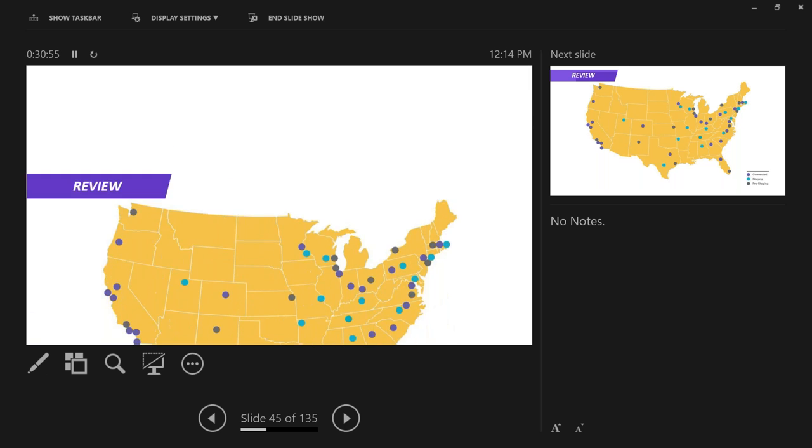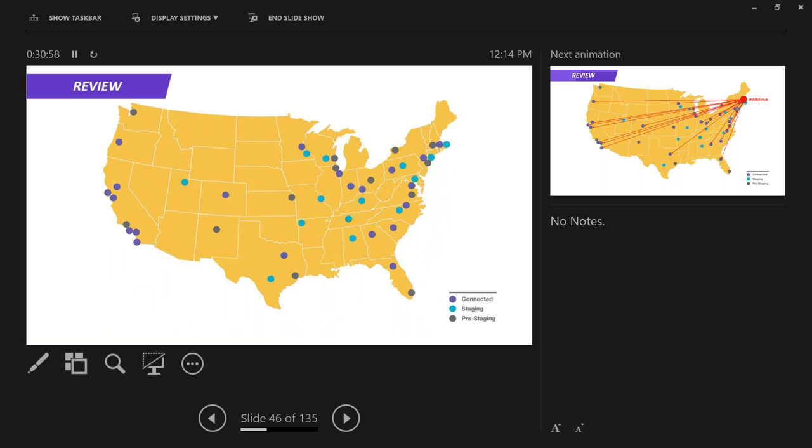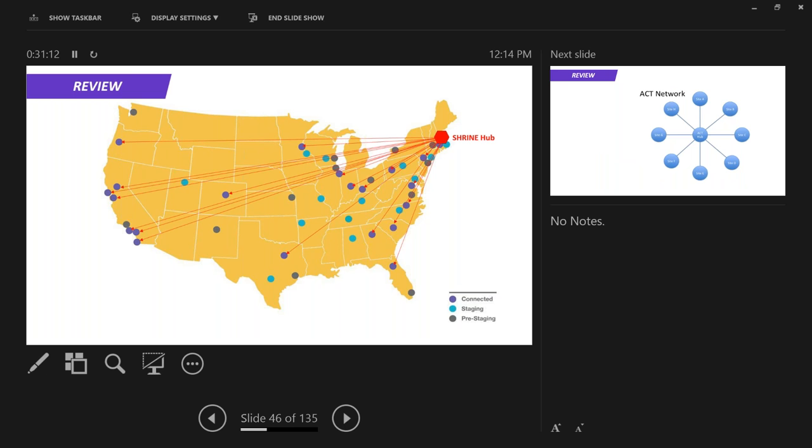But continue. So this is the third time you've been here since this morning, the third time you've seen this map. It's a great map, right? But I want to show the significance of the centralized Shrine Hub. So this is the one ACT Shrine Hub that exists. This is quite important because essentially the communication takes place between the sites and the hub. And I'll show you about the communication in detail in the next couple slides.